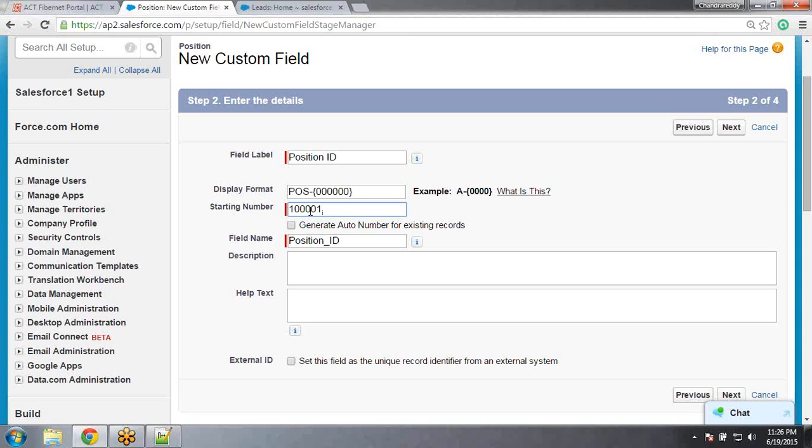Nothing but the first position ID should be POS-100,001. For the second position, or for the further position records, it has to keep on incrementing this value by 1. I have a question here.